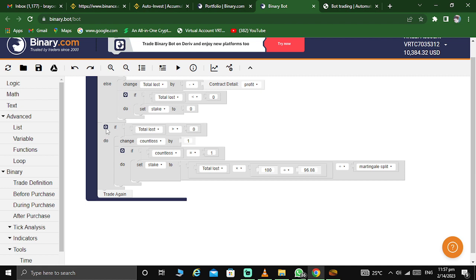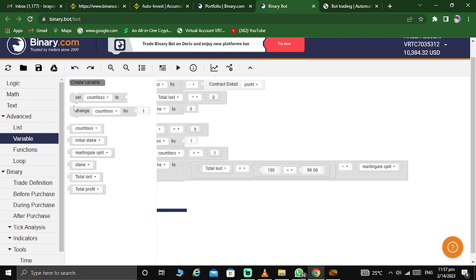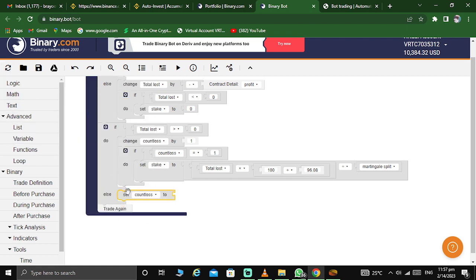So if you do that, then you're going to create an else of this if do statement that we have added. Just click here and then take this else, put it below the if, then you can close it, and the else block will open. So what I'm going to add down here is set. We are going to the variable. Take this set, put it here. Ensure that it reads set count loss to 0.